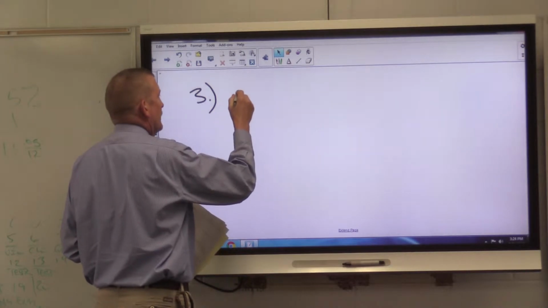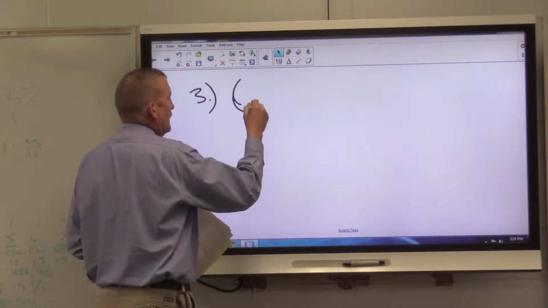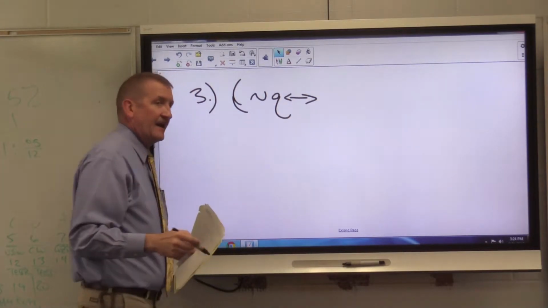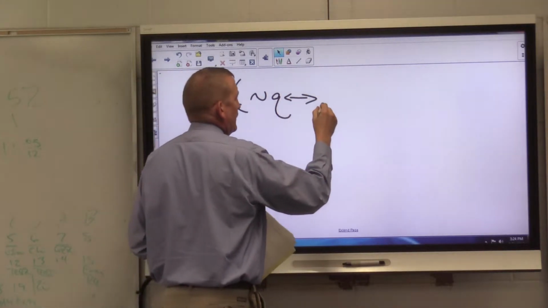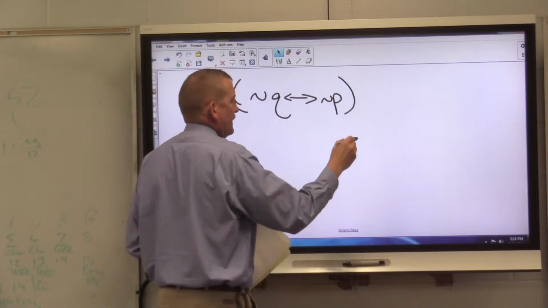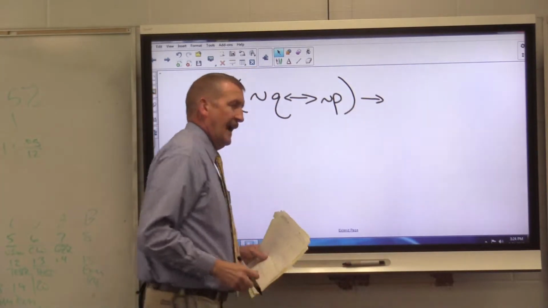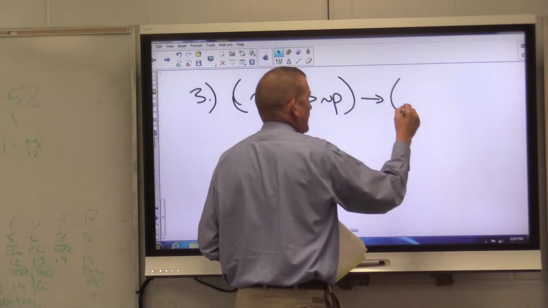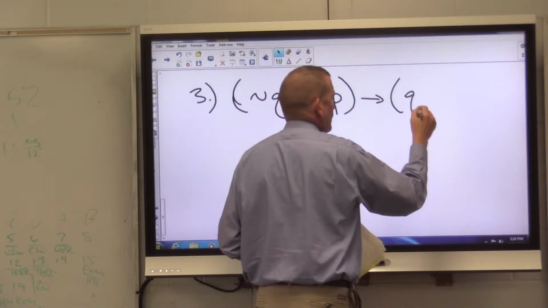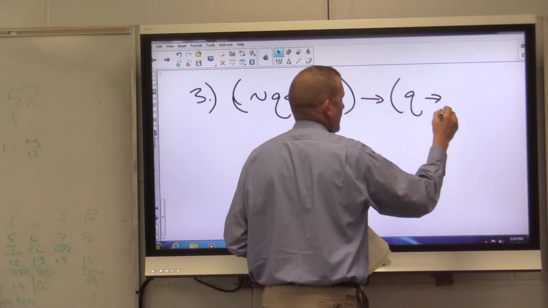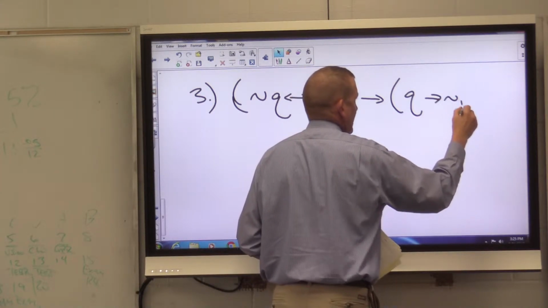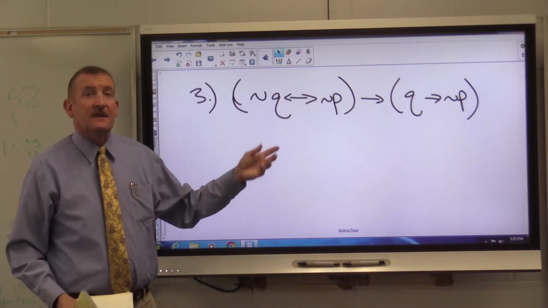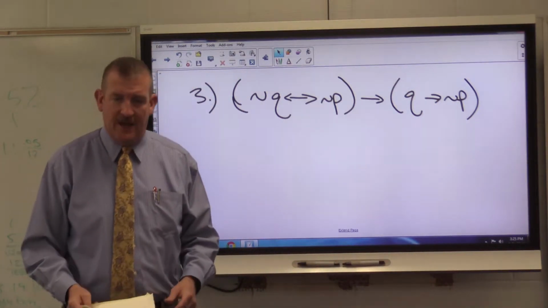Let's do not Q with the biconditional connector, not P. Connect that with the conditional connector. Let's do Q and the conditional not P. Okay? So again, this will be the type of problem that you see on the exam.